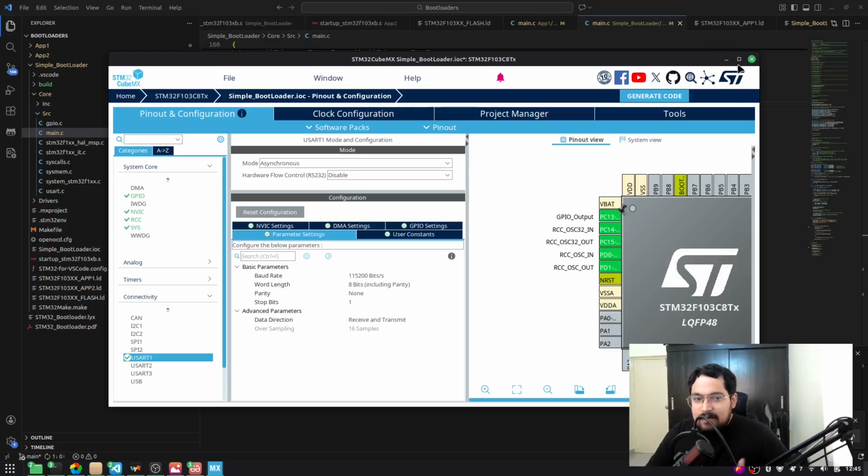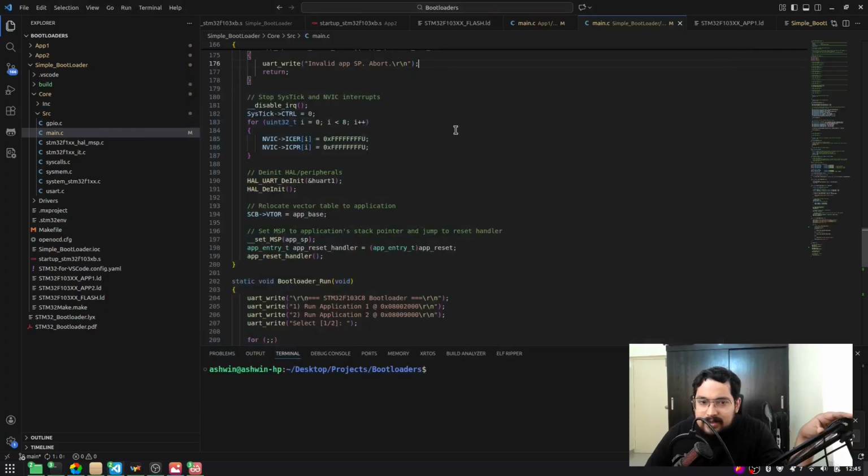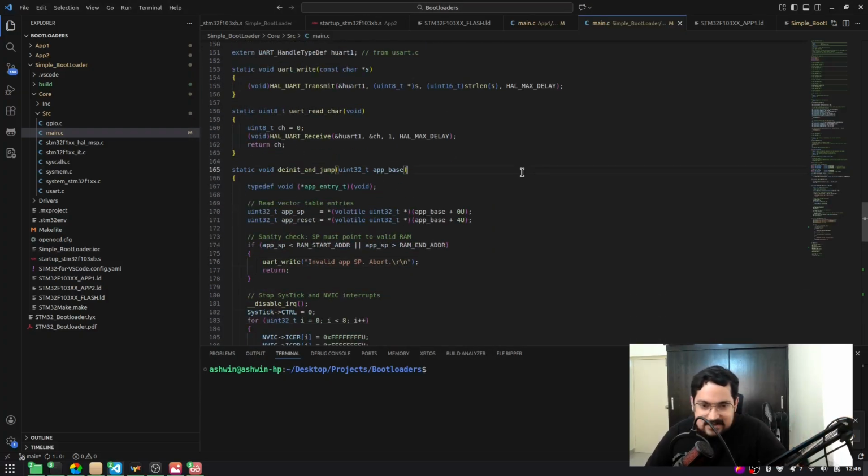So my applications are also stemming from the same CubeMX configuration. Therefore, one CubeMX configuration is fine. You can just copy it. And there's no hard and fast rule of what you can put in application 1 and 2, as long as they are fitting in the 56 remaining bytes boundary, that is 28 and 28 each. I don't want to make any changes for now, but let us see the deinitialization and jump.